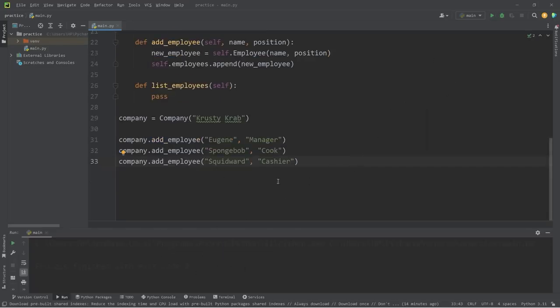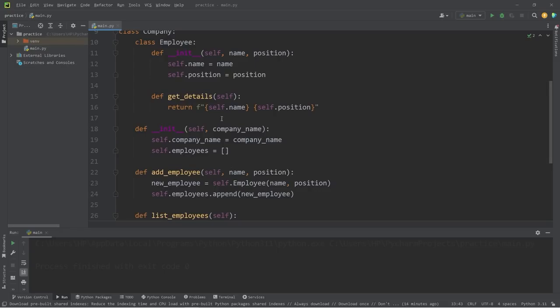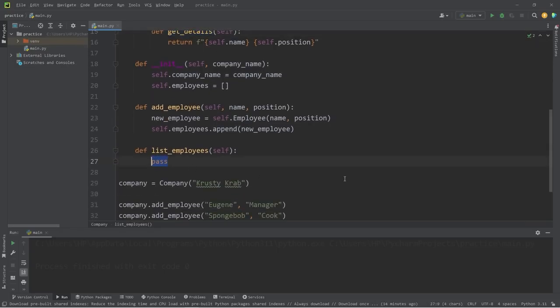Now, I would like to list all of the employees at this company. We'll need to rely on this getDetails method. So when we list our employees, we will return a list comprehension for every employee in self.employees. This is an attribute. It's a list of employee objects. It is iterable. Take each employee that we're iterating through, call the getDetails method, and return it.